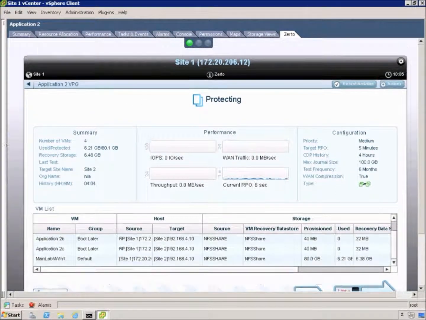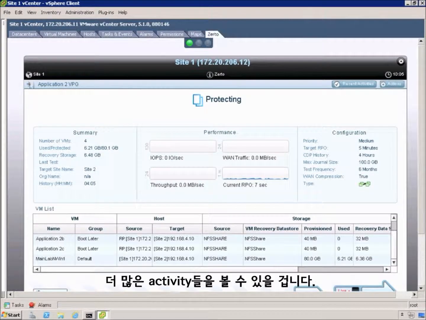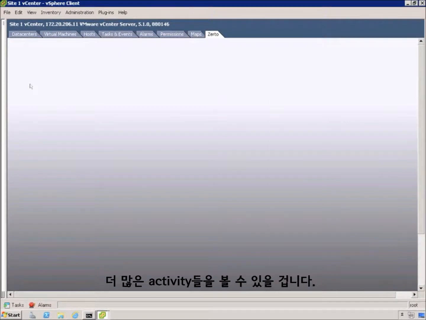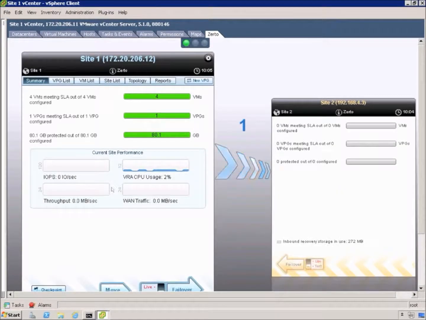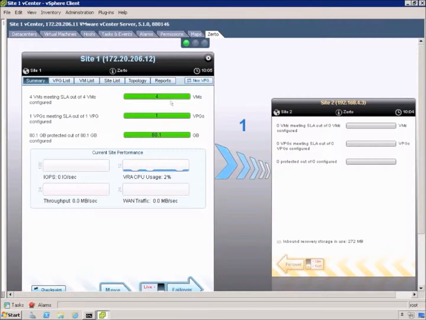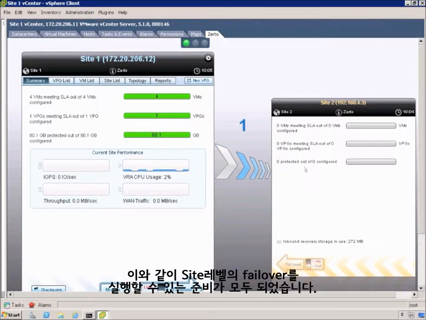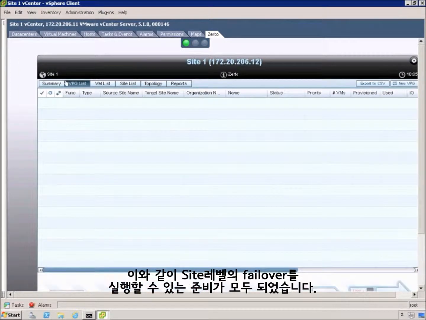Now let's go and look at the summary screen that we looked at earlier. We should see a lot more activity now. And we do. It looks like we've got 4 VMs meeting their SLAs. We've got 1 protection group indicated by the blue arrows. And we've got 80 gigs being protected. So we're in good shape. We're ready to do failovers even at the site level. So if you notice there at the bottom, we could do a failover if we wanted to the entire site.